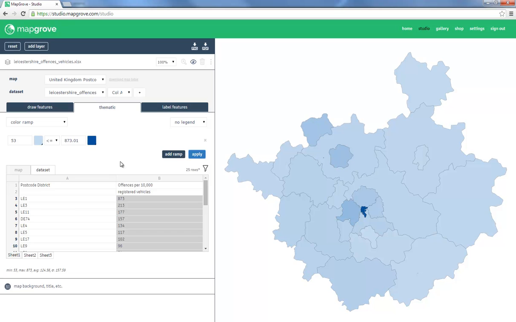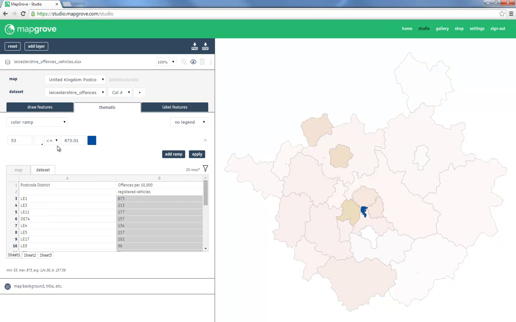Let's change the colors from white to black to emphasize the differences. You can also add a legend to make the map more informative. Simplify the legend by changing the upper limit from 873.01 to 873 and click on Apply. We have now generated a simple thematic area map.